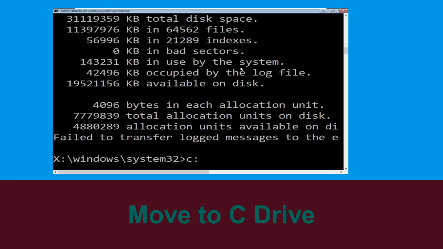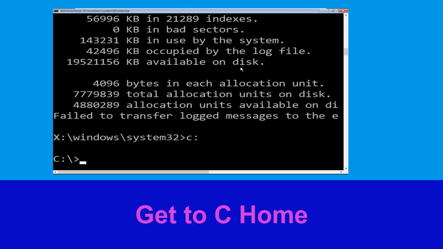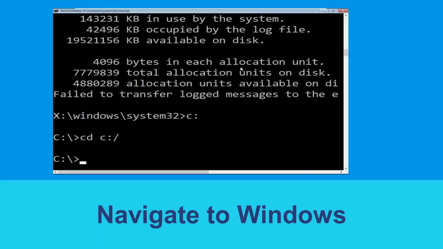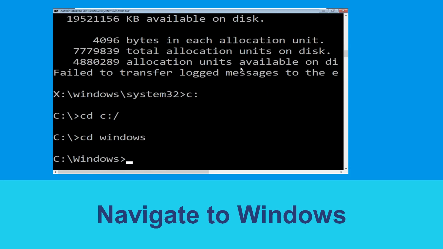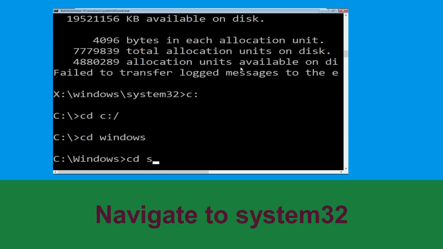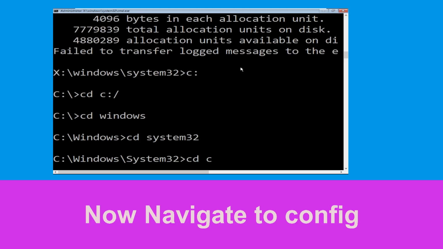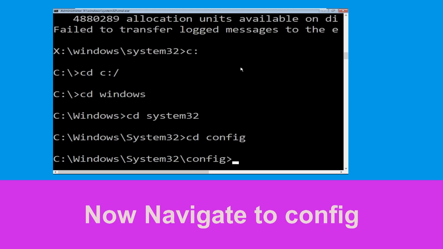Now type c colon and hit enter. Now we need to type cd space c colon / and hit enter to execute. Now execute this command. Type cd space Windows and simply hit enter. Now type cd system32 and hit enter. Now type cd space config and hit enter.